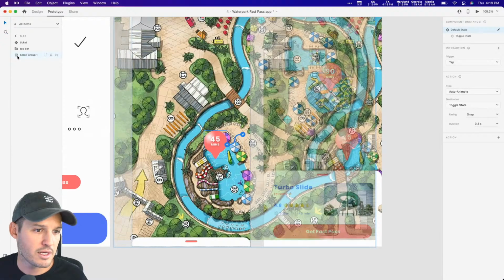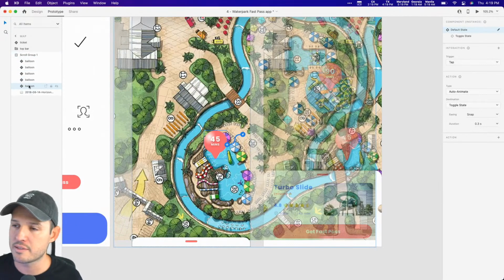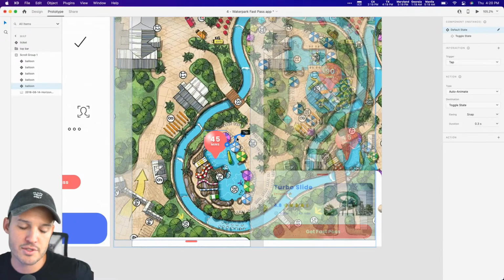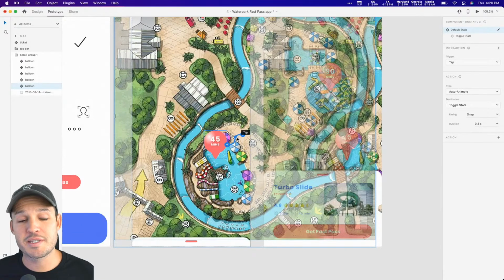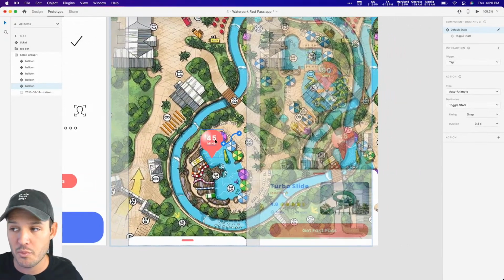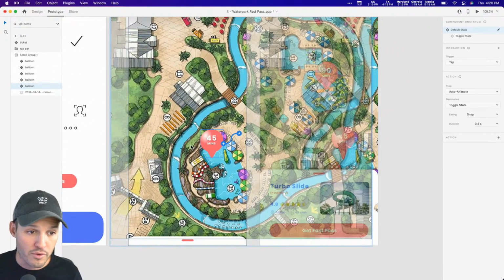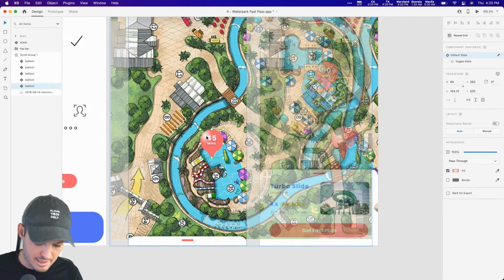Let's go back here. We're working inside of our scroll group. We have all of our balloons right there in the top left, right? We should be able to, this is on tap, right? So the hard part is you can't do 2 of the same interaction. So we have a couple options here. We can take it off of the component, or if we want to, because all this is inside the scroll group, we can hit E for ellipse. Let's go back to design and hit E for ellipse.